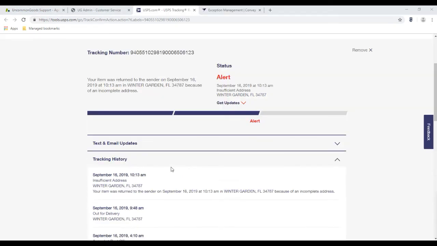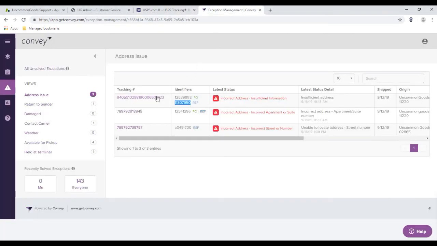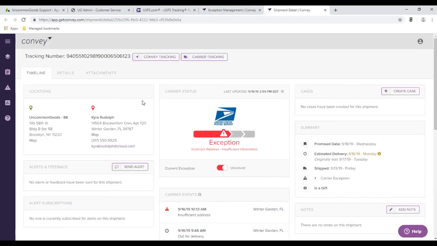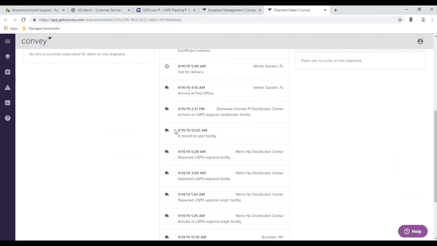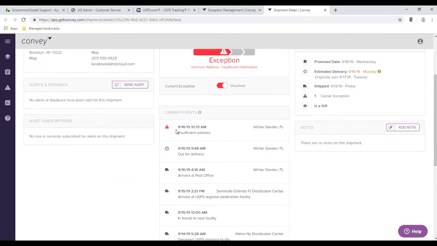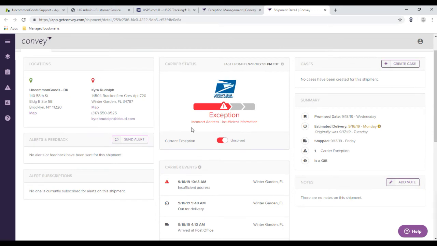We just saw that this package was returned to sender, which means the carrier is returning the package to Uncommon Goods. Back at the dashboard, we click the tracking for more information. We see our customer's name, tracking details, but you'll notice that they're not as complete as the ones on the carrier website. We've got other details about the package here on the right and a notes field. We'll use that in a moment.